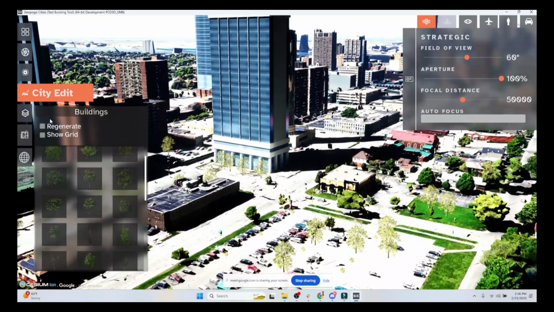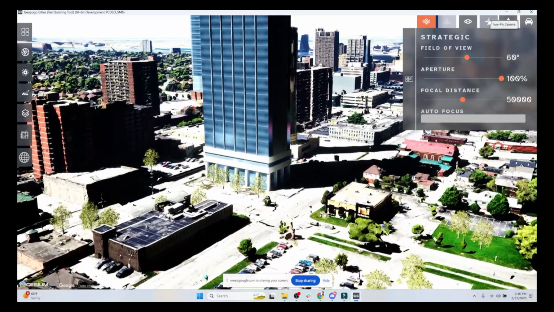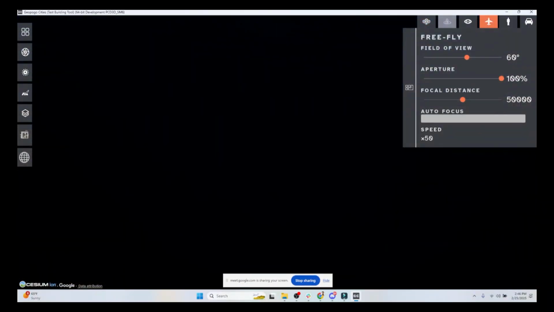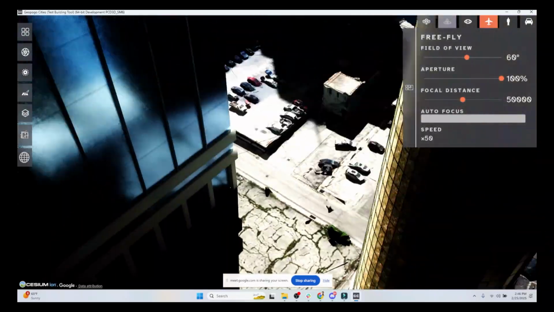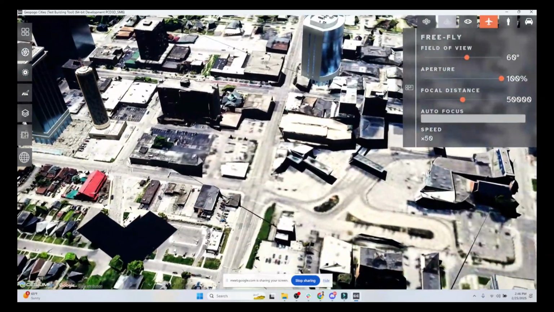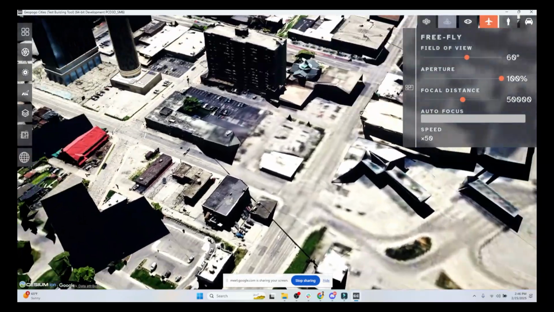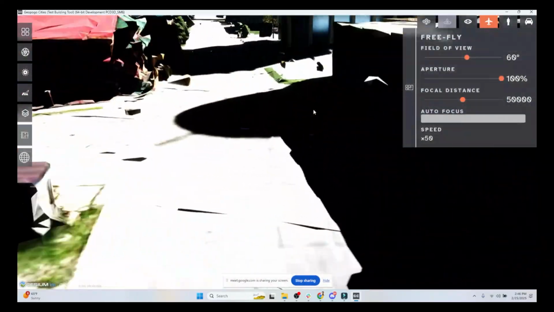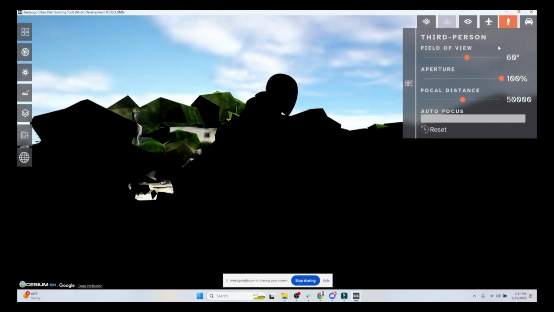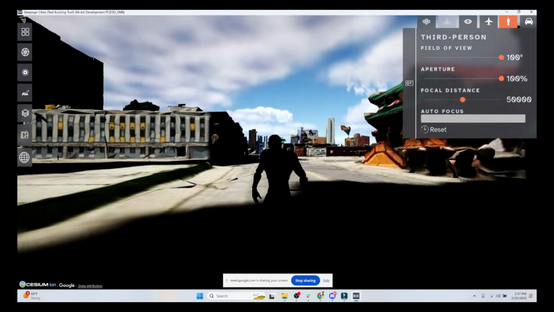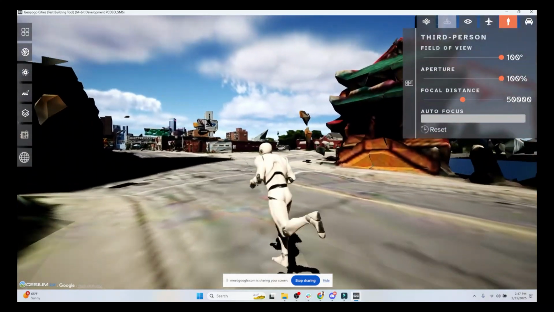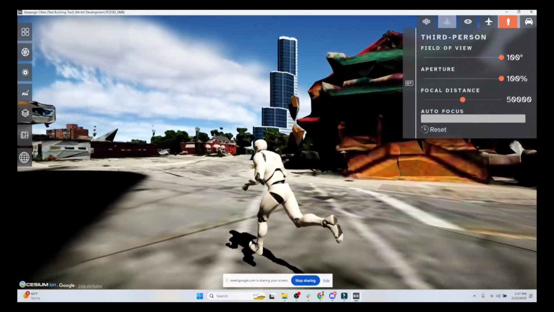And of course, we can also go in and we can go into the free fly camera mode, which lets us fly around the city. And of course, I can come down here and I can enter in what's called the third person camera mode. And so this lets me walk around and explore the city.